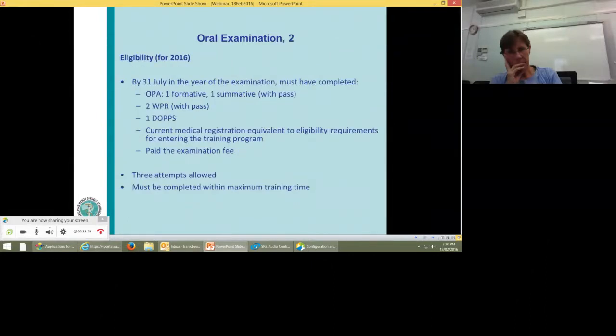So eligibility for this year, for setting the exam in November 2016: by 31st of July this year, you must have completed one formative and one summative oral presentation with a pass. You must pass 2 workplace reports, 1 directly observed professional skills DOPS, and must still have medical registration equivalent to the eligibility requirements to enter the program, and also paid the relevant fees.